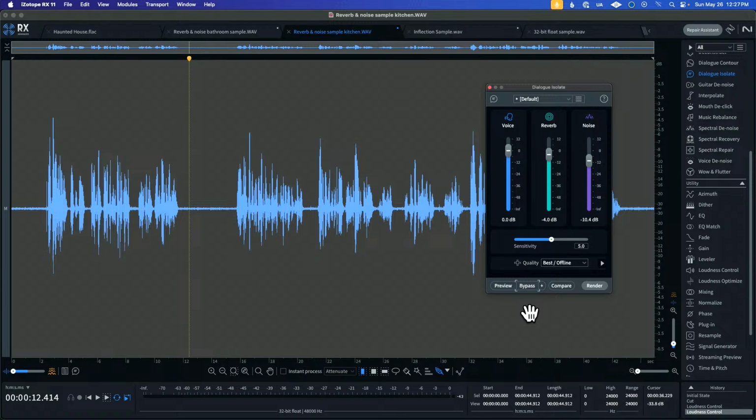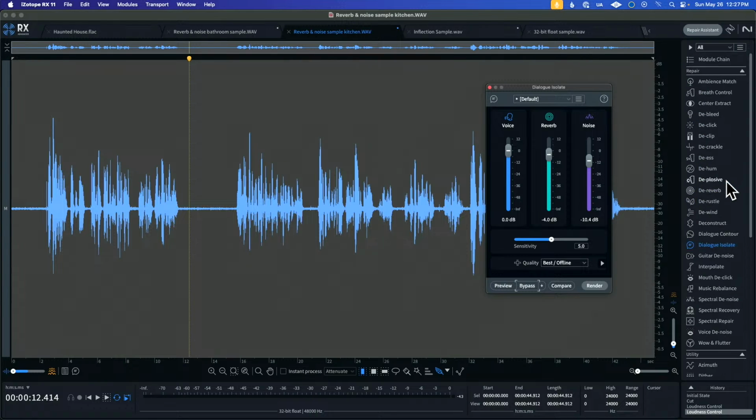A note here that I should point out, there used to be a dialogue D-reverb. That no longer exists in iZotope RX11. So now instead that's built into the dialogue isolate, and it does substantially better. The dialogue D-reverb was okay. This one sounds a little bit more transparent to me, and usually only requires just a little bit. So that is the dialogue isolate on a second sample there.